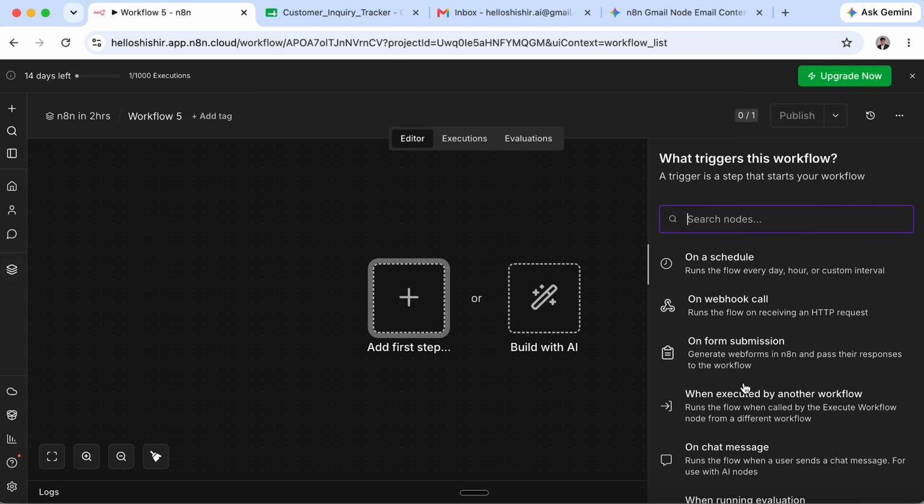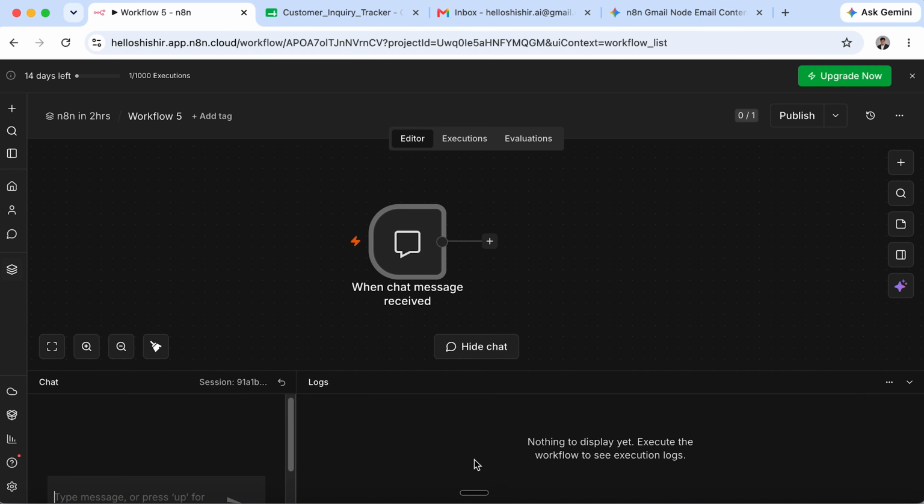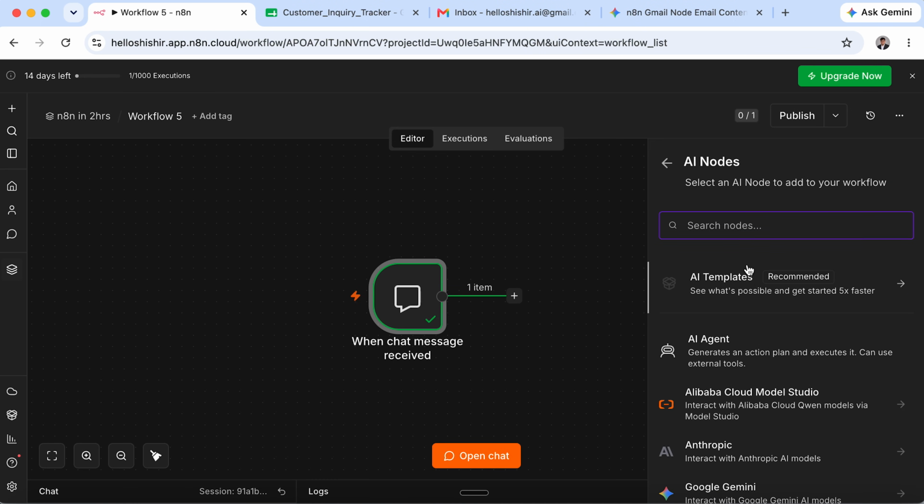I'm going to use the on-chat message node. This will act as a listener for our chat, and there is nothing else to set up here. If you click this open chat here, you see we have this chat window where you can just type a message and send it. Here, what I want to do is add an AI agent.